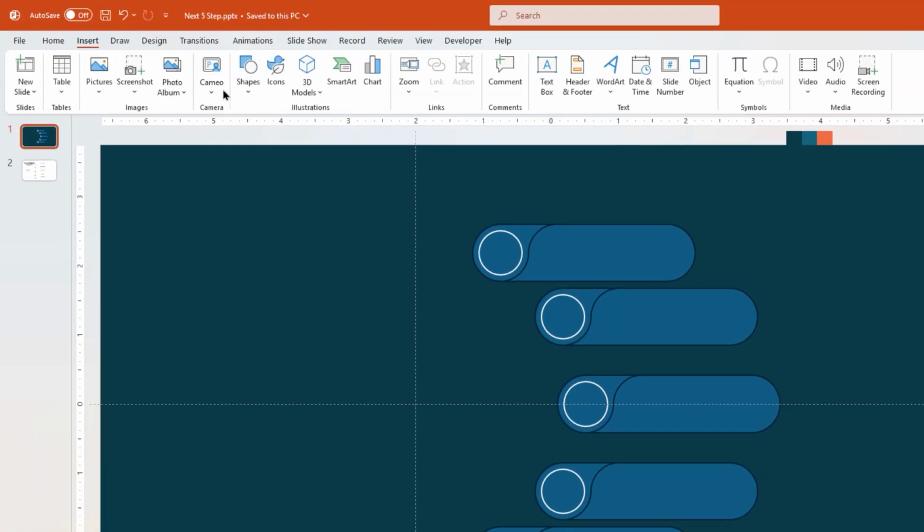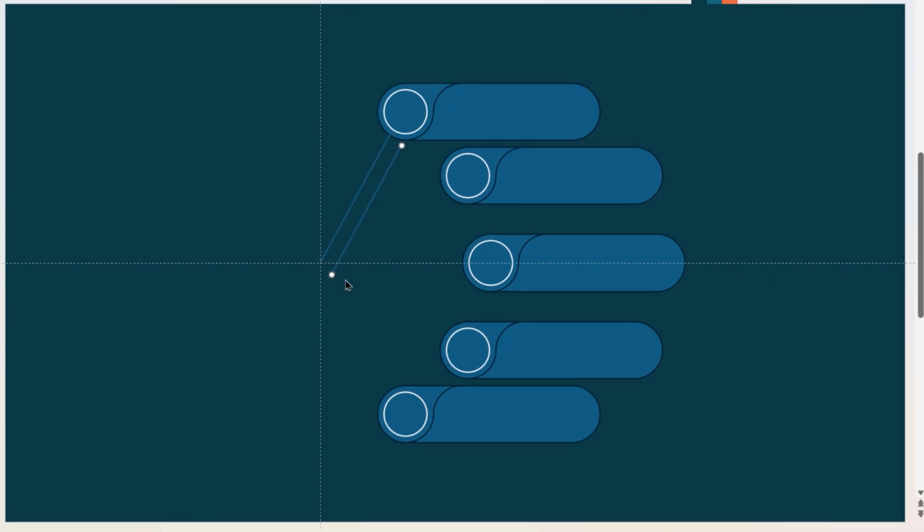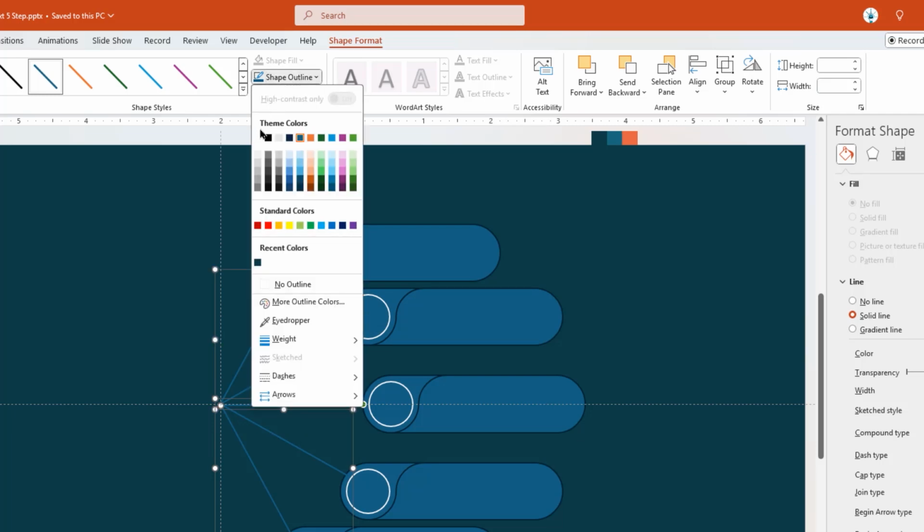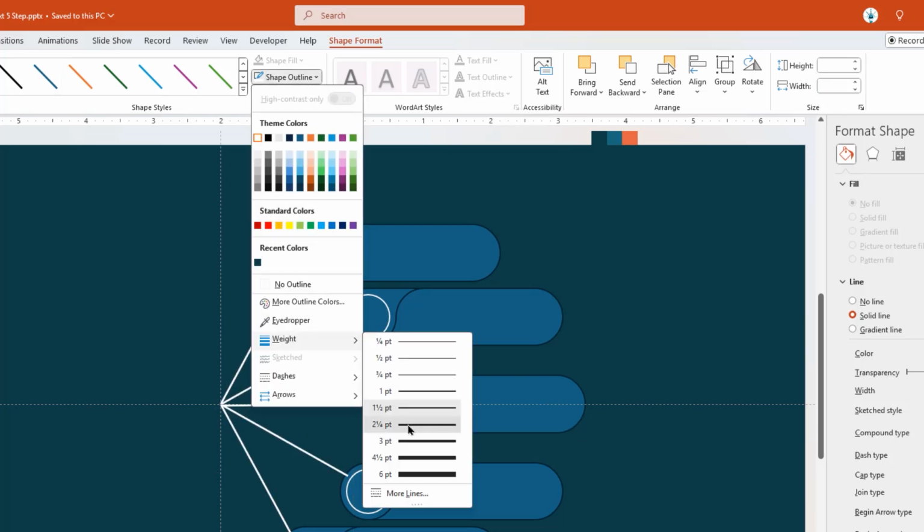Now draw straight line connectors from the center of both the guides to each of these 5 design elements. Change the outline color to white, increase their width, and then send them to back.